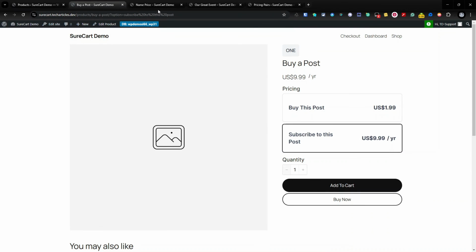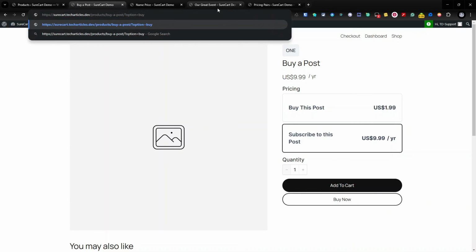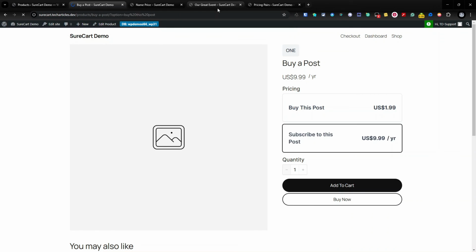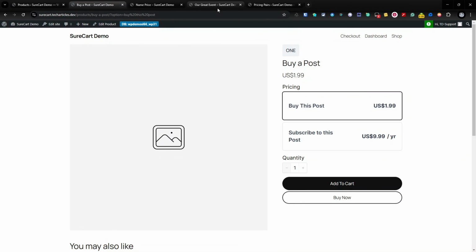Subscribe to this post. Looks like it's actually the default. So buy this post, and there we go. Buy this post is now selected. And when we go generally here, buy this post is our basic one, and it's just as easy as that.